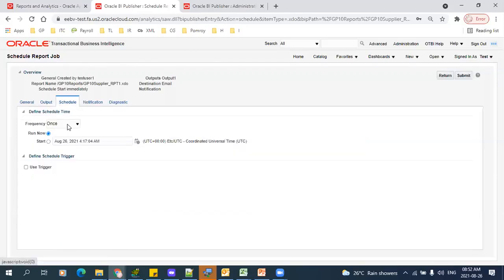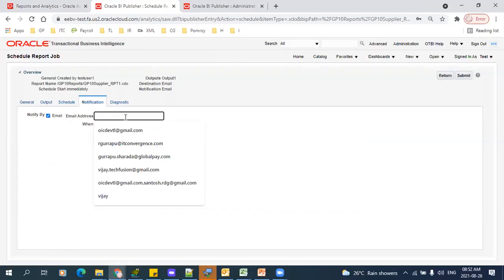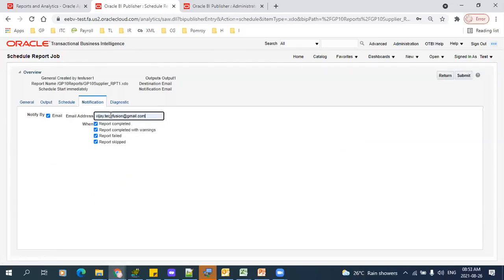Okay, and this is schedule. If you want to schedule, you can use the schedule options. As of now, we are submitting it as a run now, which is ad hoc. This is a notification. Once it has succeeded, I want to get a notification based on my report job status. Notify by email address when report is completed, when report completed with warnings, when report failed, when report skipped. So whenever this status is satisfied, you will get an email notification.